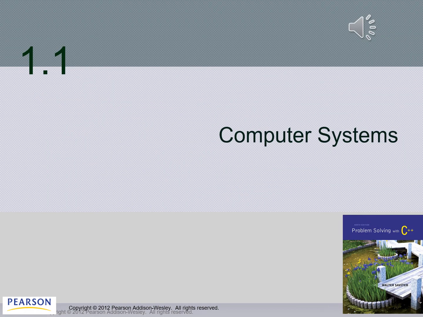In the first section, we'll have an overview, a review of computer systems and how they handle data and their general purpose. This is review from previous classes. If you've taken computer literacy or introduction to programming or any other class, you've probably seen this material before, but it's important to make sure we're all on a level playing field before we start programming. So let's go.